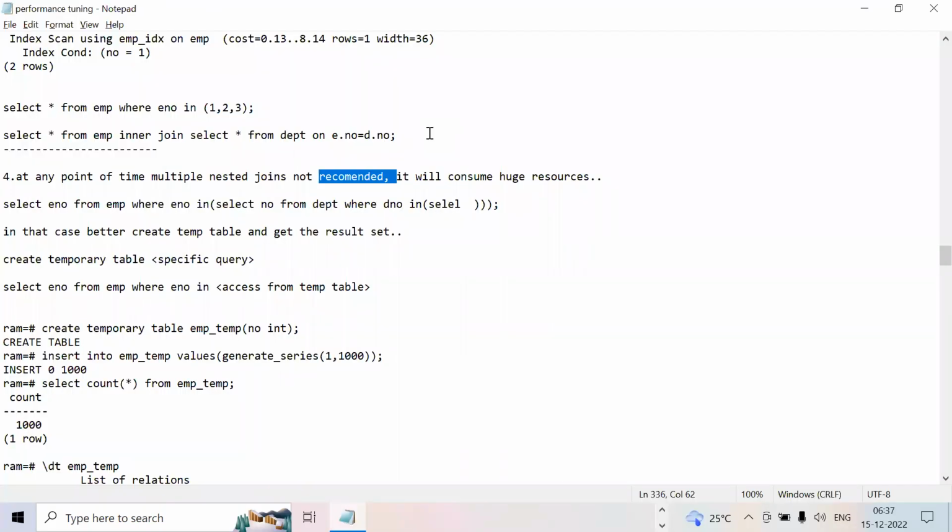Rambabu, okay, I will not create multiple nested joins. Multiple nested join means, see, select employee number from employee table where employee number in, and inside, select employee number from department table where department number in, and inside that, select something, like that. Join inside join, we call it nested joins. In that case, instead of going with multiple nested joins, you can create a temporary table for all the child tables together. Keep the child table here. What will happen? The child table query result set will pass to the parent table. You will get the result set as expected, a little bit faster than the multiple nested joins.